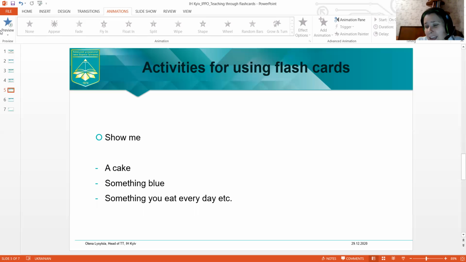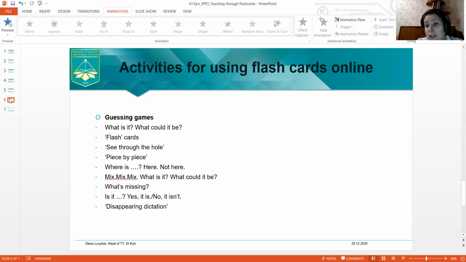Also, the show me game engages all the 20 kids that you can see on the online screen. And it's a great way of listening comprehension, a bit of personalization, and it makes learning a bit more memorable because the students are more engaged. Another thing that works online would be playing guessing games. And guessing games are a great way of engaging your learners. They are an absolutely amazing way of making your students stirred and interested in your lesson.